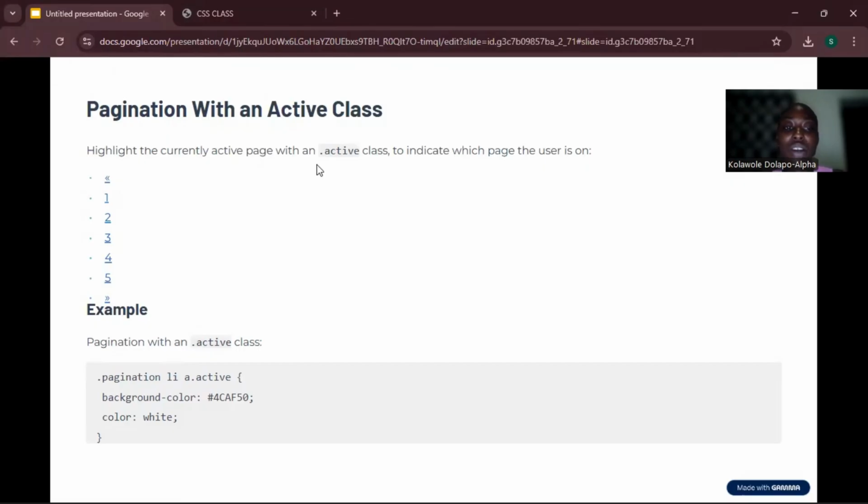It highlights the current page, and that is all about the active link and the simple basic pagination that we just did.